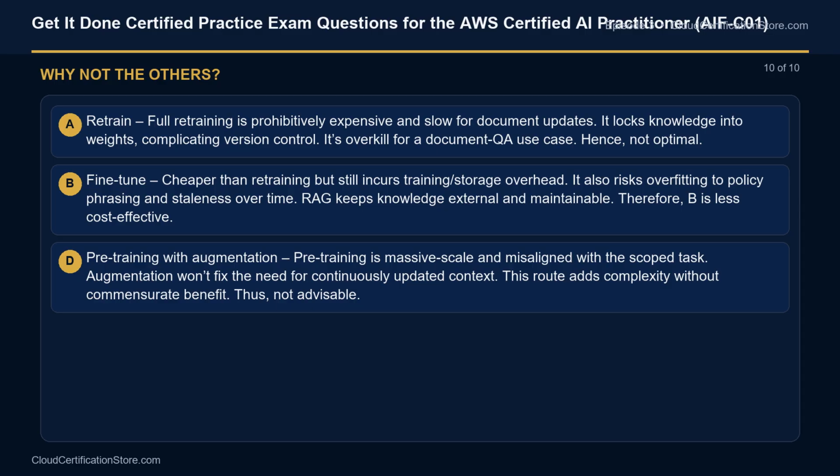Why not option B? Fine-tuning is cheaper than retraining but still incurs training and storage overhead. It also risks overfitting to policy phrasing and staleness over time. RAG keeps knowledge external and maintainable. Therefore, B is less cost-effective.